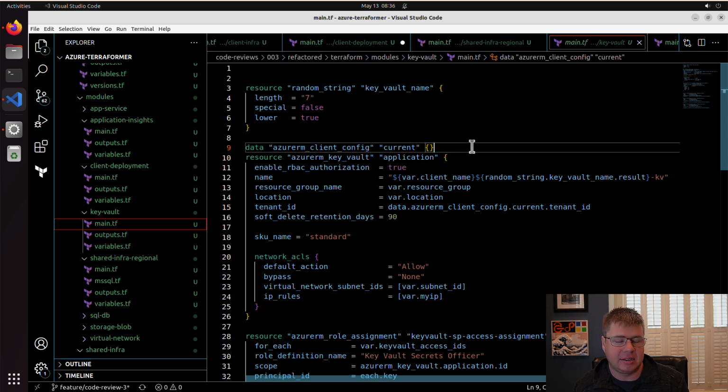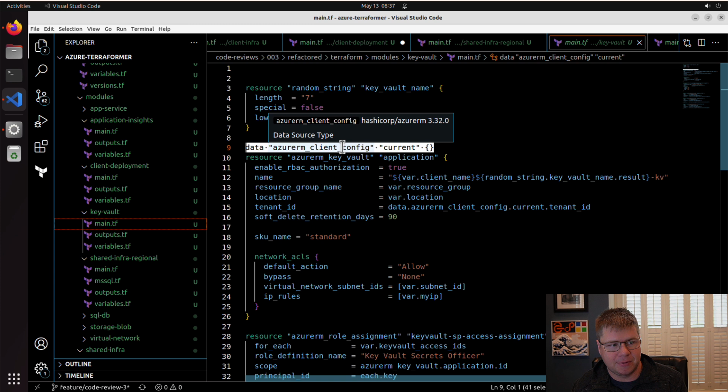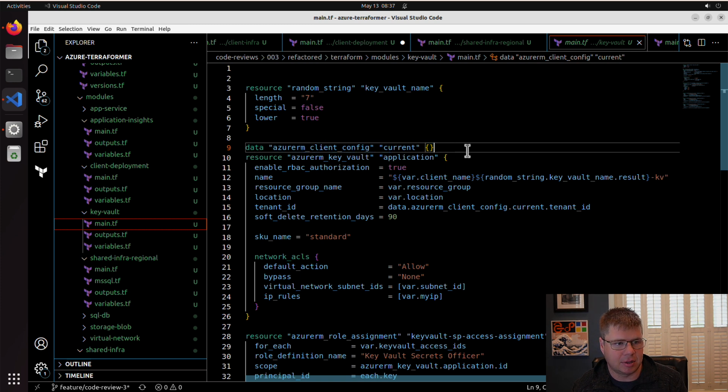It's just as easy to pipe that in from the consuming module as it is to reference it in here, and this traps the tenant ID. I mean, that's what you need, a tenant ID for a Key Vault, but now this traps that tenant ID. What if you want to use a different tenant? You have locked that into this module. So client config is a very common resource that is very easy to pull out.